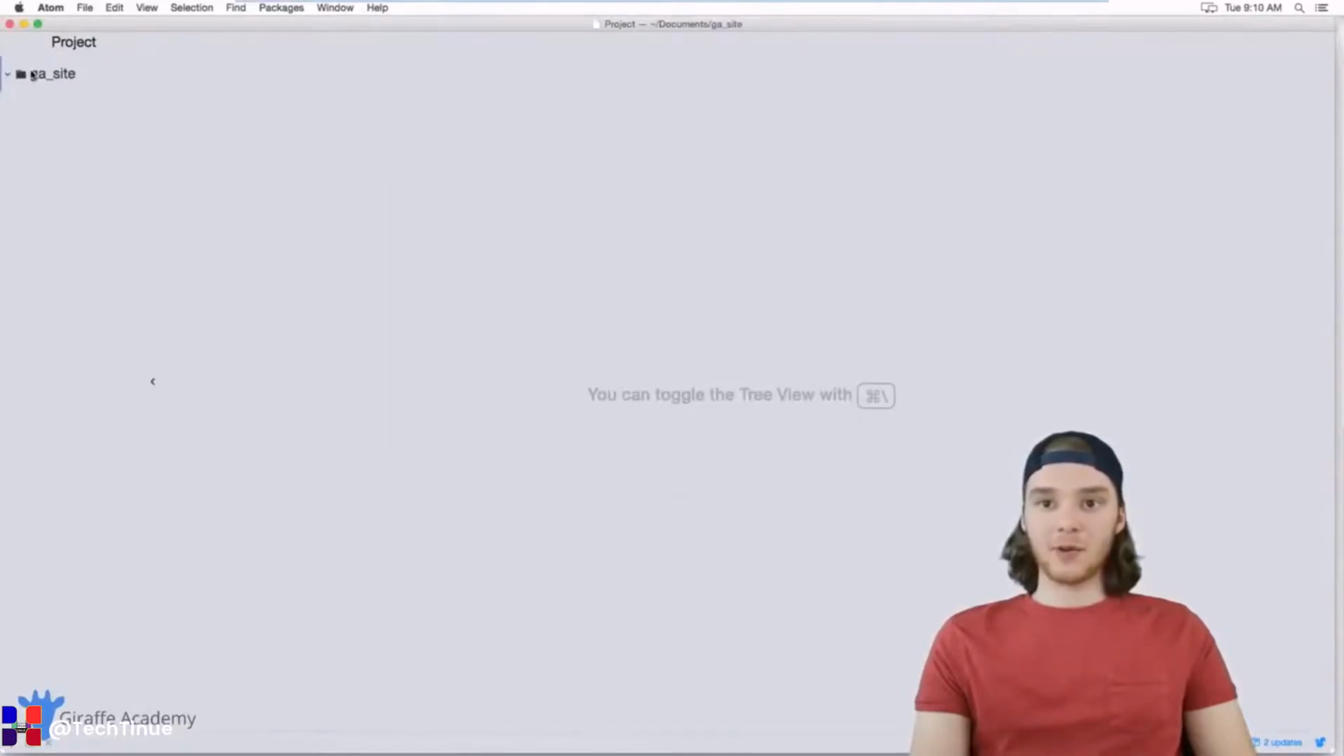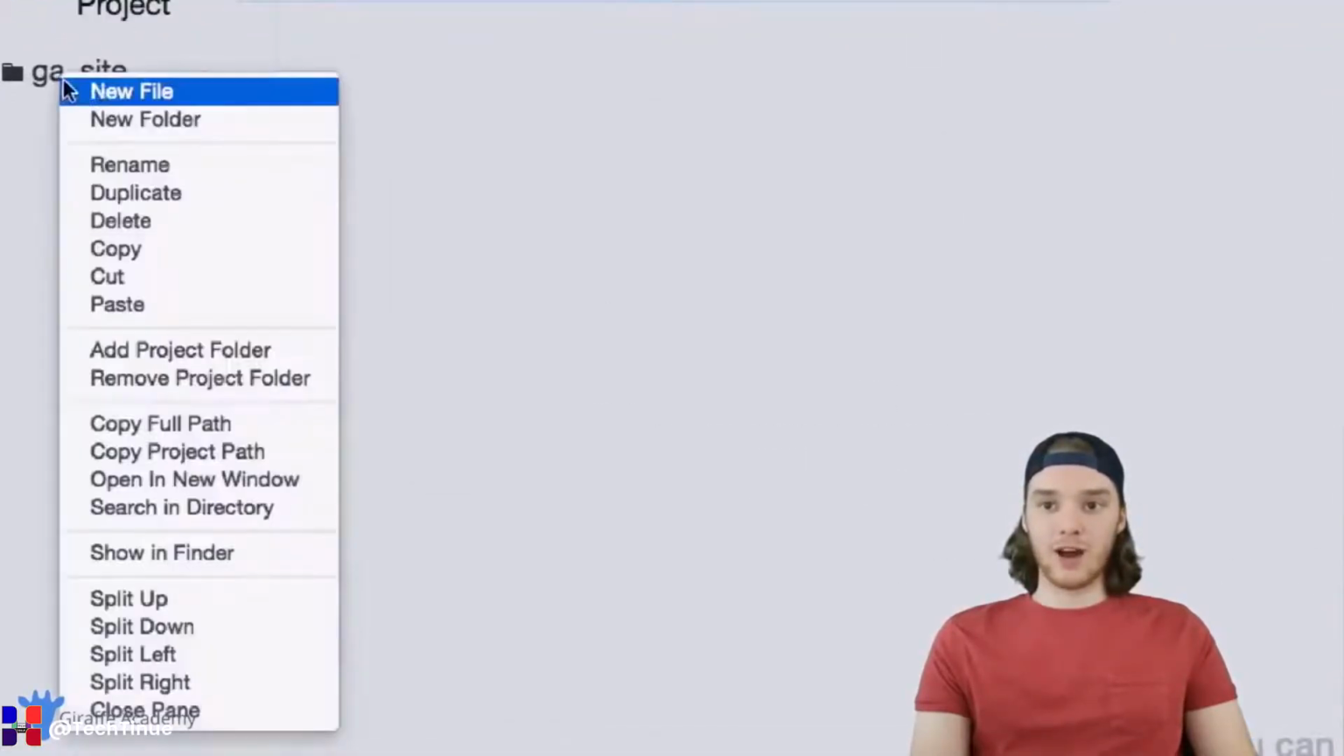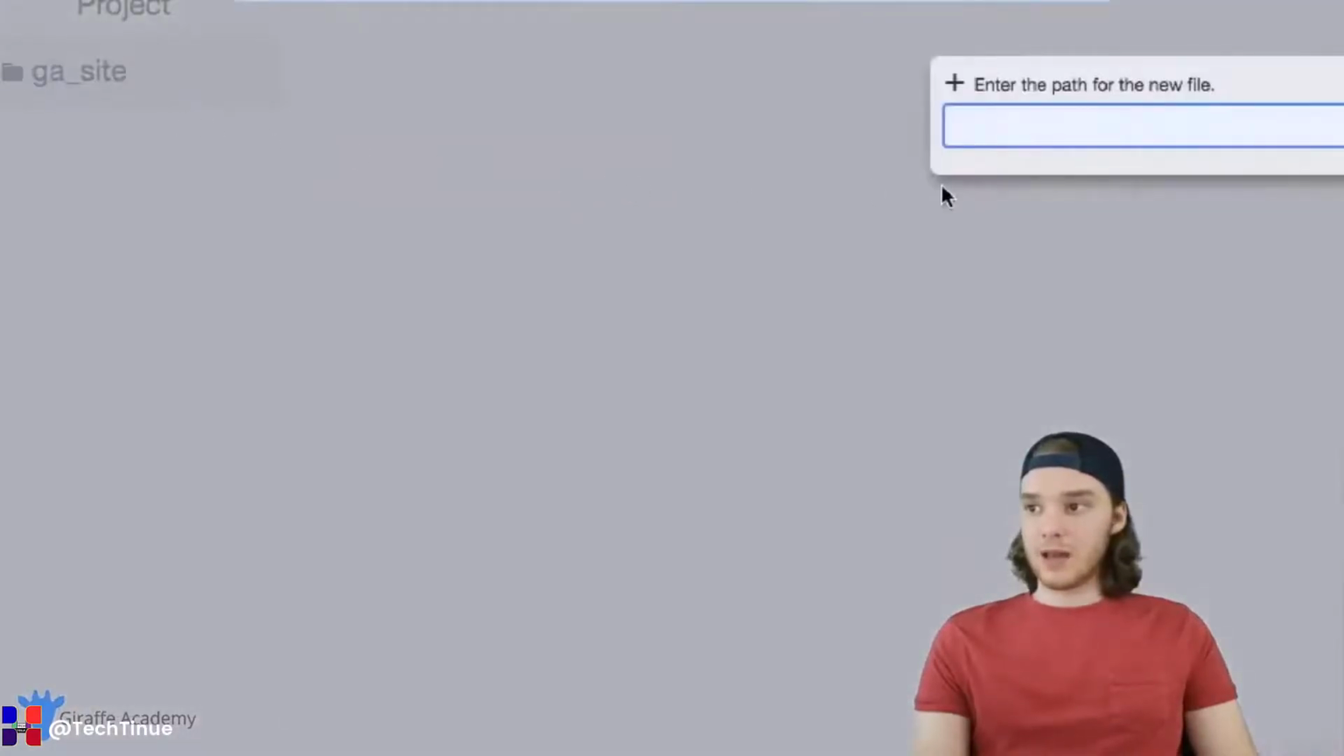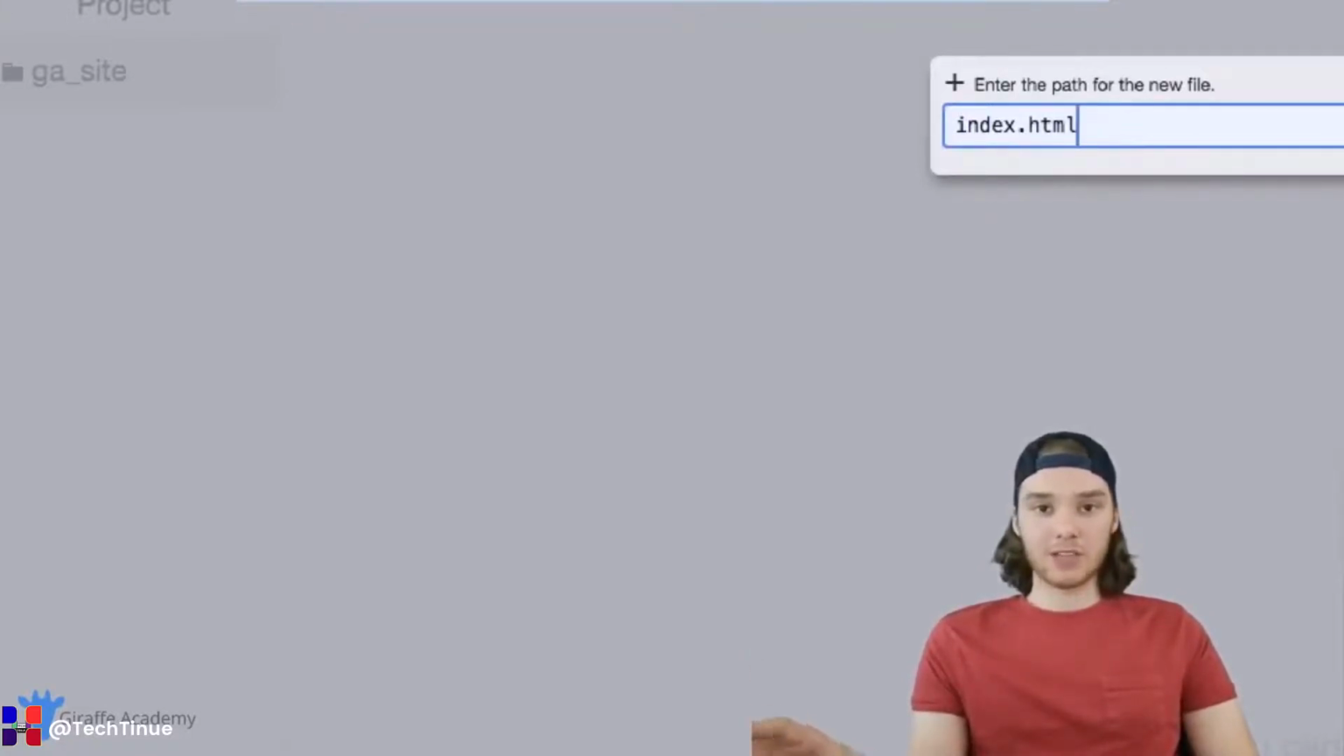And now inside of this folder, I'm going to create a new file. So I'm going to say new file, and I'm just going to call this index.html. Now, the reason I'm naming this file index.html is because generally when you're creating your first web page, you want to name it index.html.